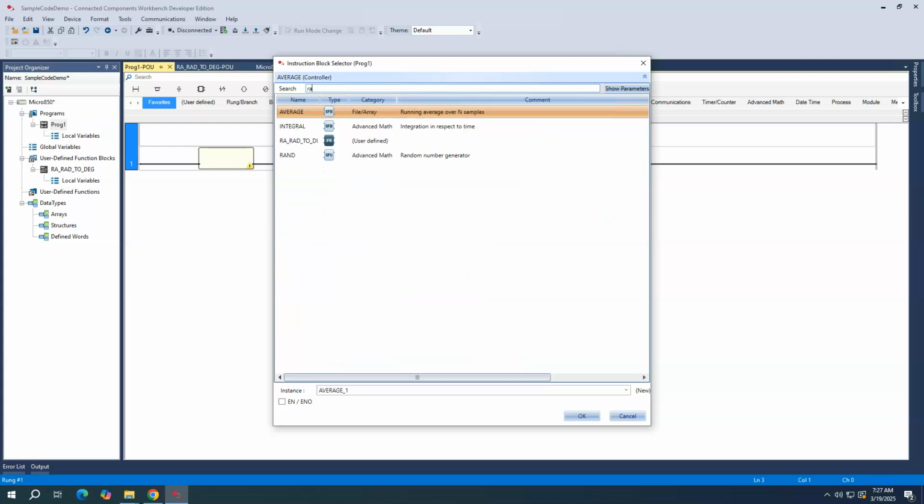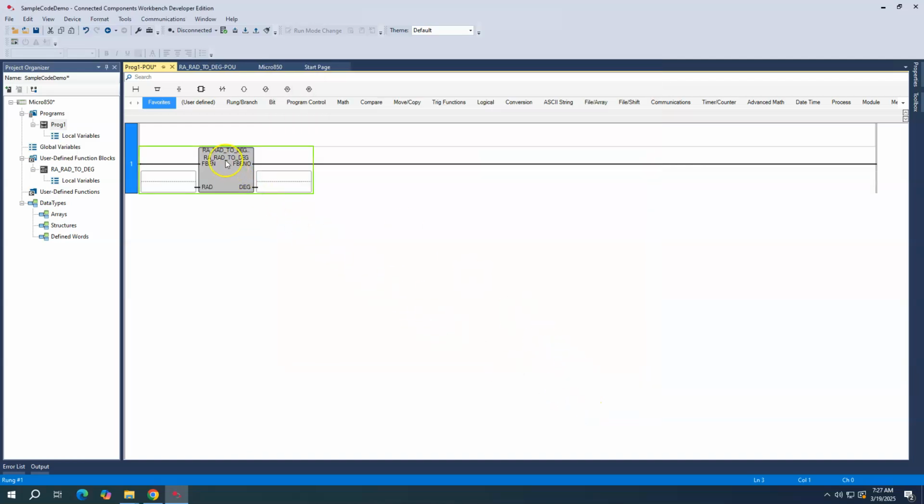So now I can just start to search by the name. I just typed in RA, so that's how the thing was named. We can see it right there. We could change this name, of course, if we wanted to, and then just choose the block and say OK. And now that has basically brought in that user-defined function block here in the ladder. All I've got to do now is pass in my radian value, and I can pass out the degree conversion into whatever tag or variable I put right here. Right, so just real simple.